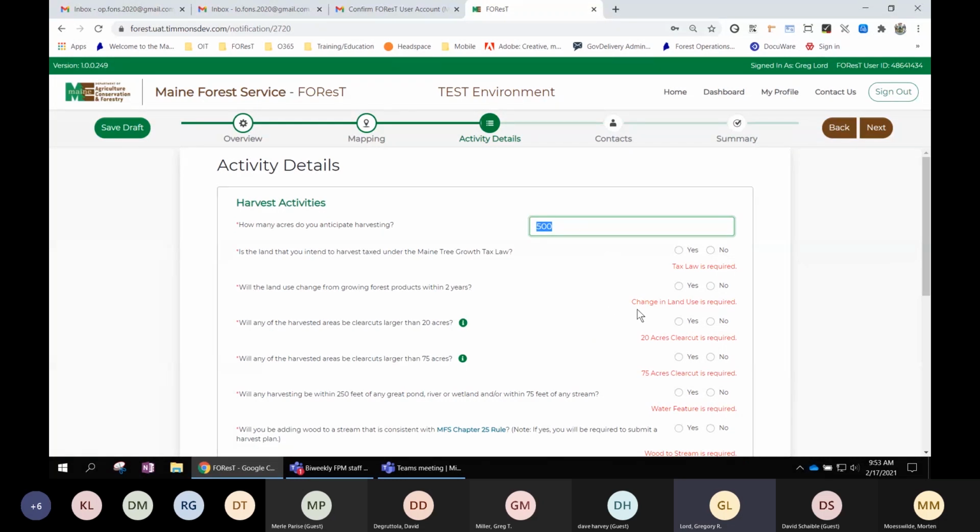I'm going to try to make this make sense, but I want to just jump down here. The first thing you'll notice with this harvest activities is that we jumped back to the overview page and then came back. And what happened was, FOResT is saying, hey, there are some unanswered questions down here. So you'll notice that below each of these questions are little notes saying this information is required. That's just because we jumped off this page to a different one and then returned to it.